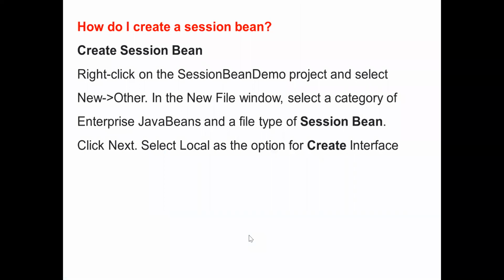So how do I create a session bean? There is a step. When you create a session bean, we have to give the name of the session bean. The name is SessionBeanDemo project. We can just right click it and select New, and then other folder.